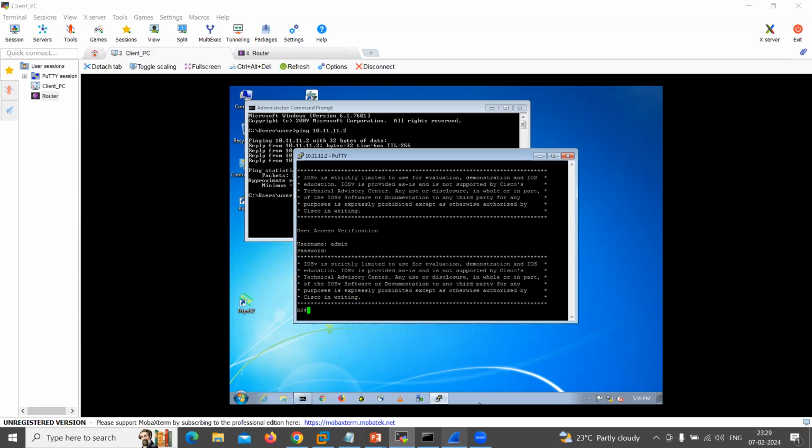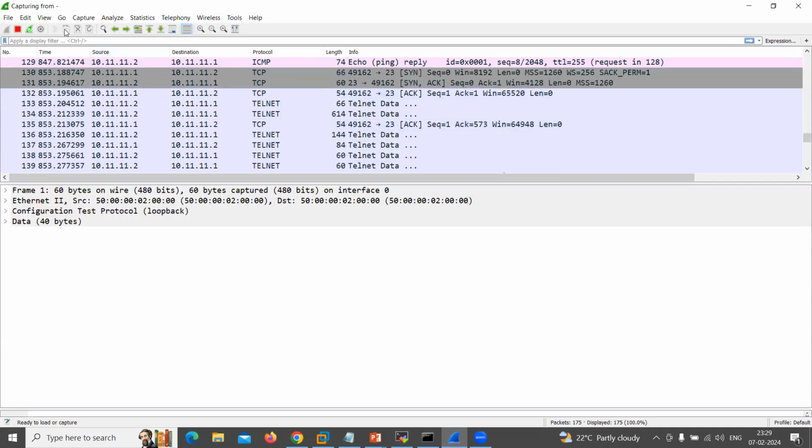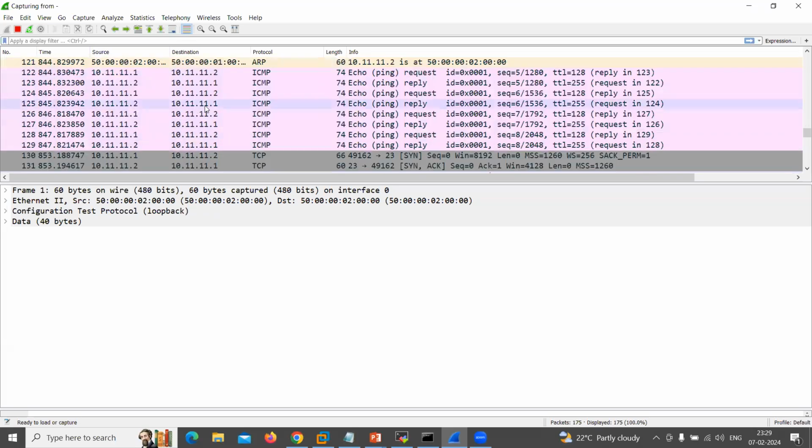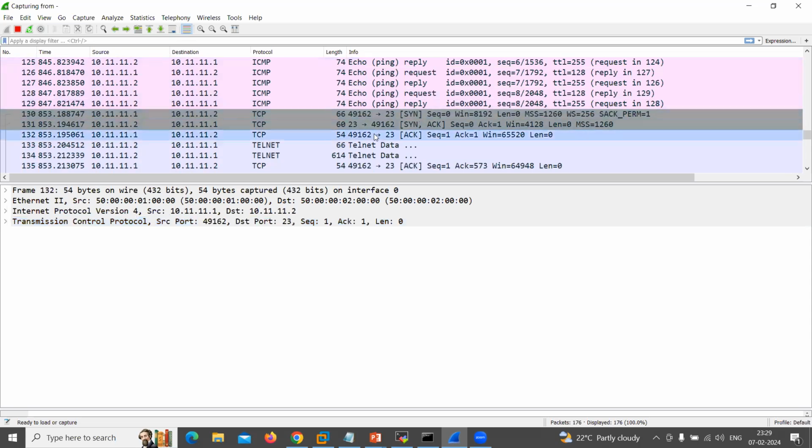We got access to our router, and here we can see the packet capture, the 3-way handshake. So when we initiated the traffic, we can see there was a SYN, SYN-ACK, and ACK. So that's how we create a Telnet access. Thanks.